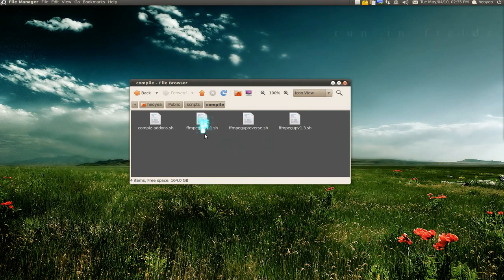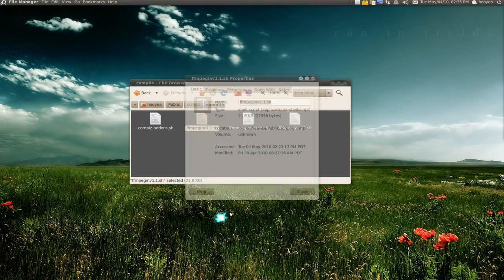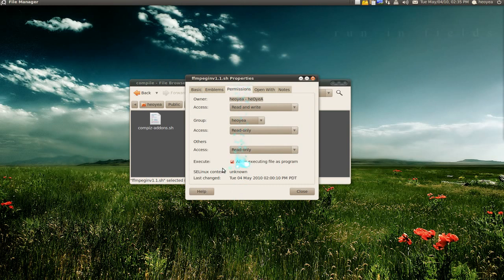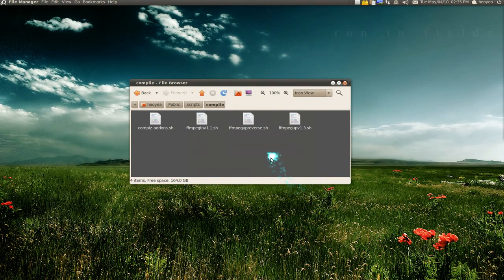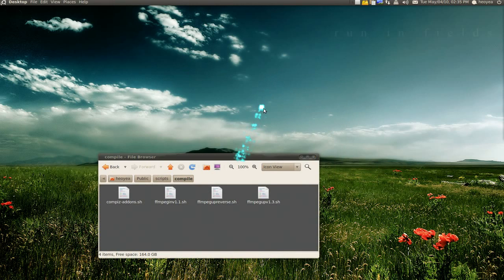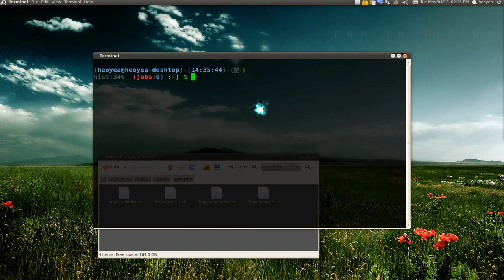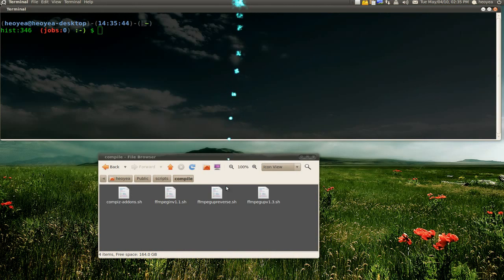But the thing you have to do with each one of these is go in it, right click on it, go to properties, and allow executing. So do that for all three. Then bust out the terminal. You don't really have to do much with the terminal this time.